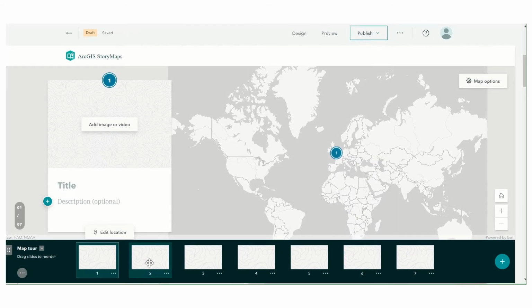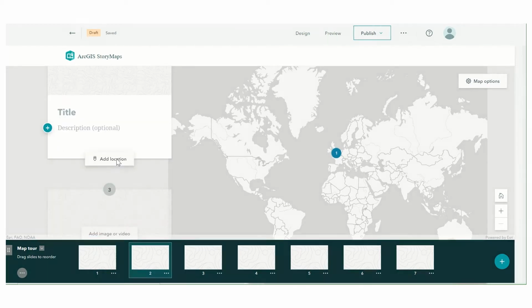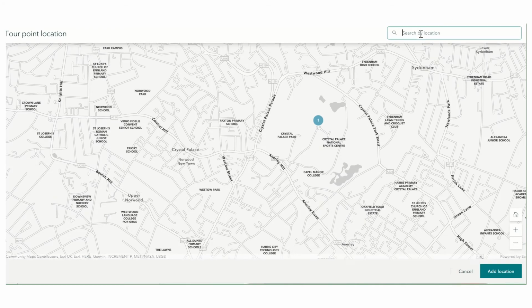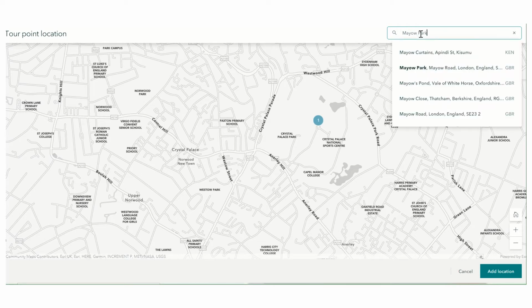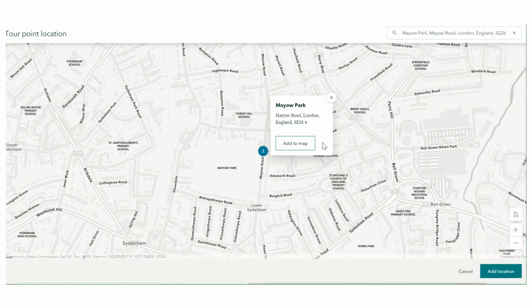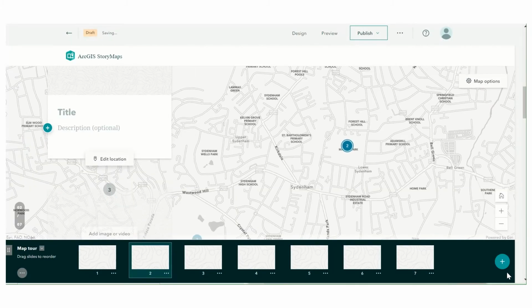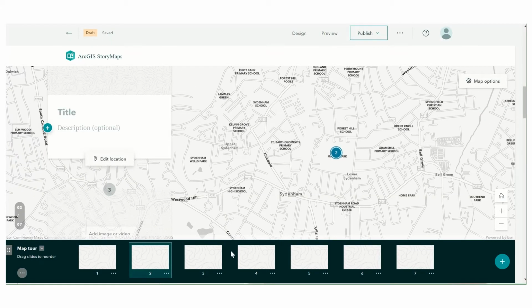And I'm going to move on to the second place, and I'm going to do the same thing. I usually do all the locations first to the best of my ability. And this time I'm going to look at Mayo Park. It's also on the map, and you can see it's not too far away from Crystal Palace, which makes sense because this is my local area. And again, I'm going to add my point to the middle of the park. And then I'm going to add that to my map to record it there. So now I've got my 2 points on my map, and I'm going to add a third one.